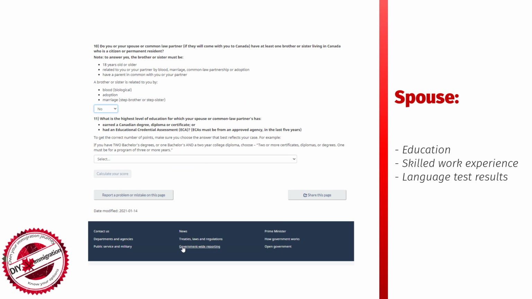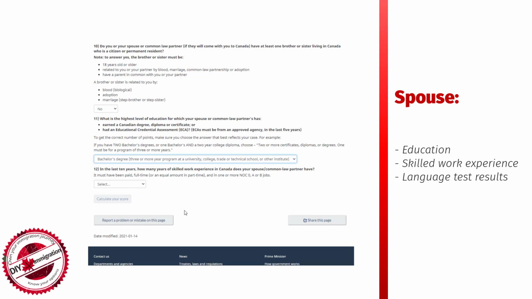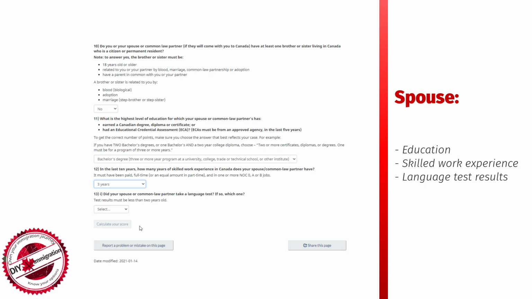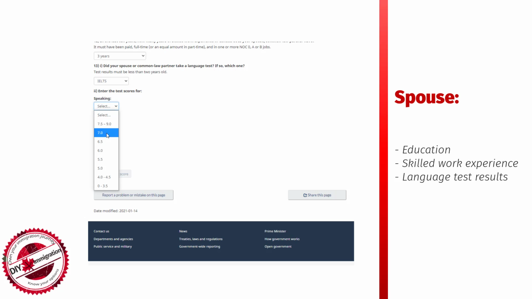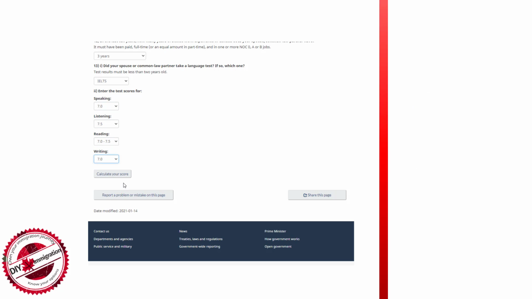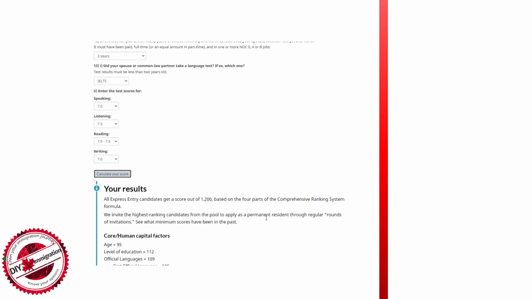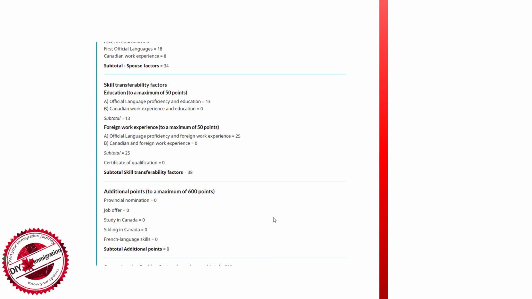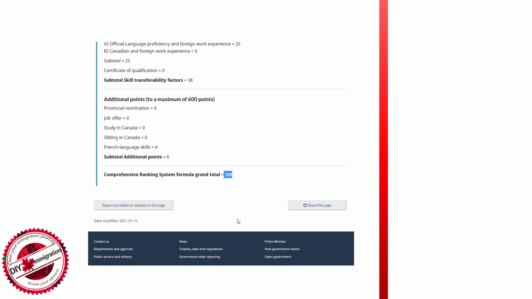Now, you will need to fill in the data about your spouse. After completing all the steps, calculate the score. This is a rough estimation of your chances. If your CRS is high, you can open an Express Entry profile. If it is low, you need to seek options to improve it.